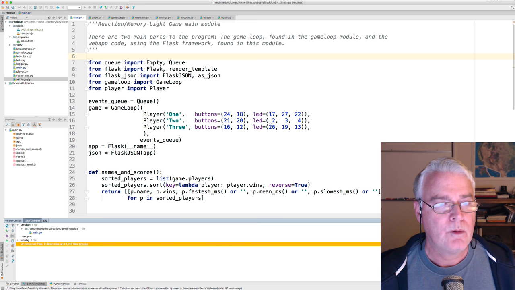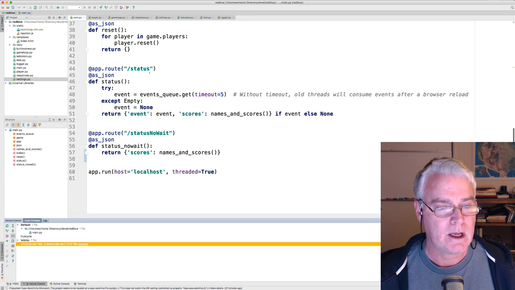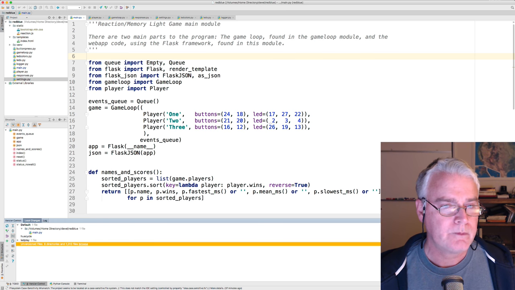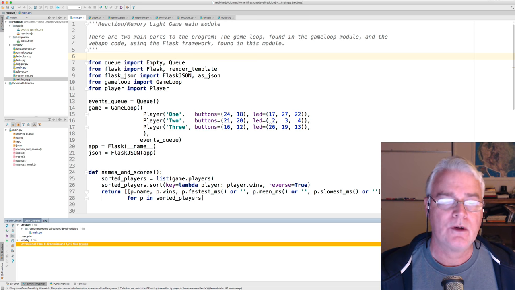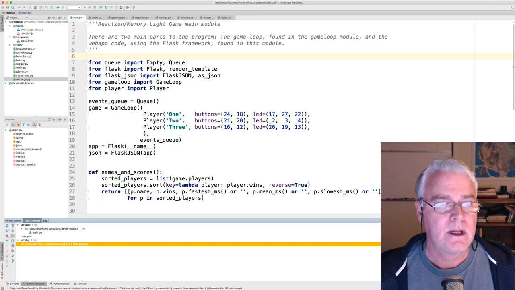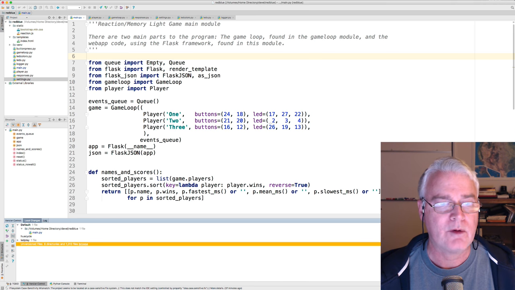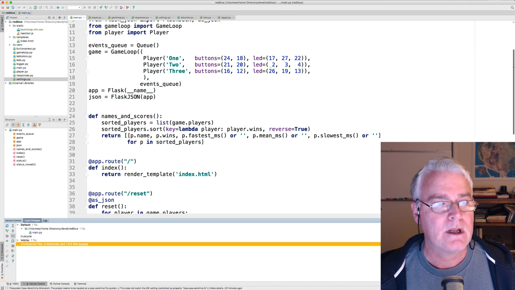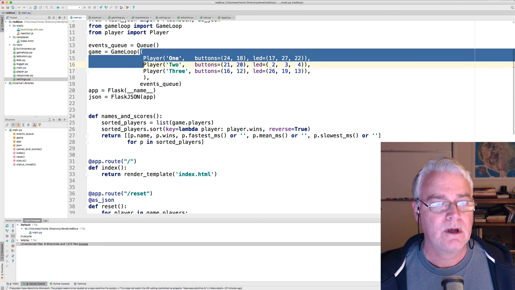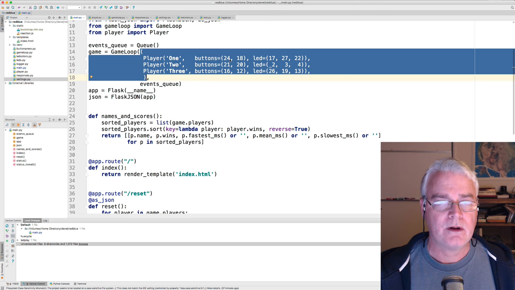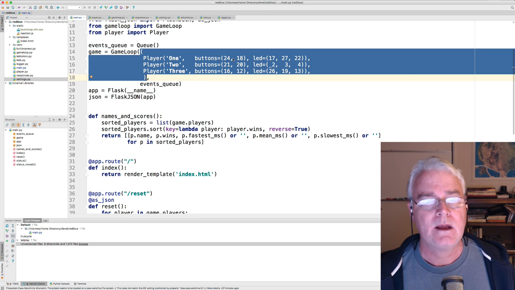Okay, the main part of the program here is this, and it's not too long. It uses Flask as the web application framework, and then it uses another module, part of the application, called Game Loop, and then another one called Player, and it uses a queue for safe multi-threaded communication between different parts of the program. And so here on line 13, we create the queue, and then we create this tuple of the three players, and these are the names of the players, and these are the GPIO pins, the pins on the Raspberry Pi where the red and blue buttons are connected, and then these are the pins where the multicolor LEDs are connected.